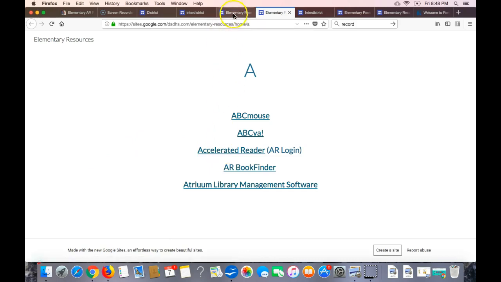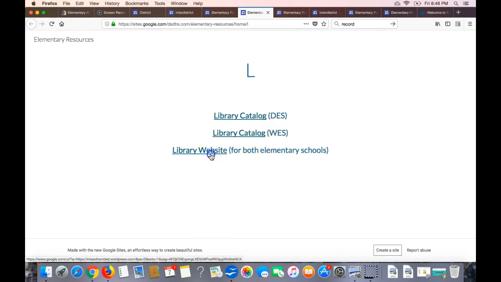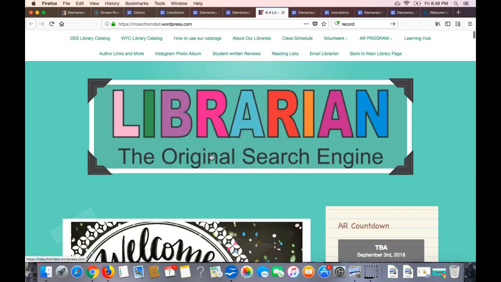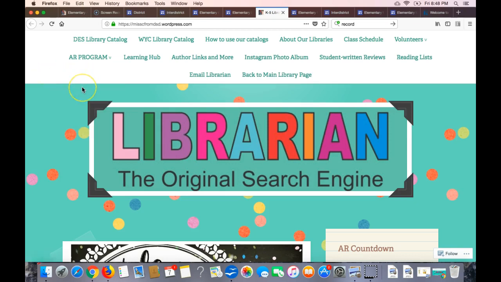You can also access it through L for Library, Library website, and there's a link to a fact page for your parents, AR login for you, and AR book finder to search for books, and it tells you how many points everything is. Your teacher may also have a link for you.